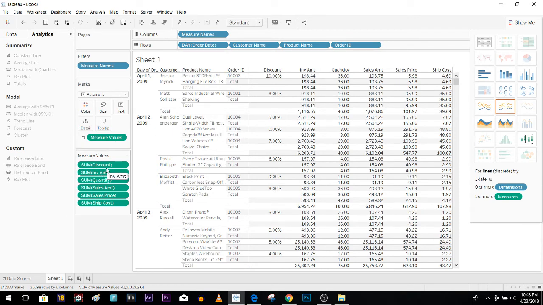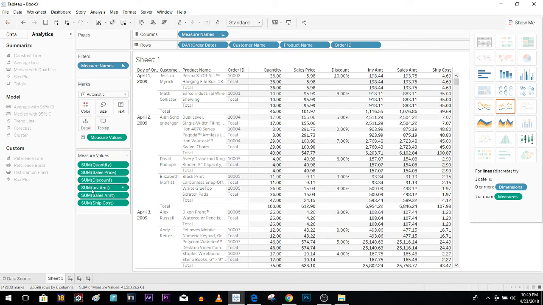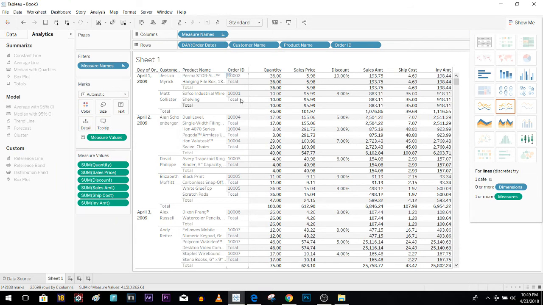Now let's rearrange them. For rearranging, come here. So quantity is number one. Then comes sales price. Then comes discount, which is there. Sales amount, and then ship cost. And then inventory. So this is it. Your first sheet is done.